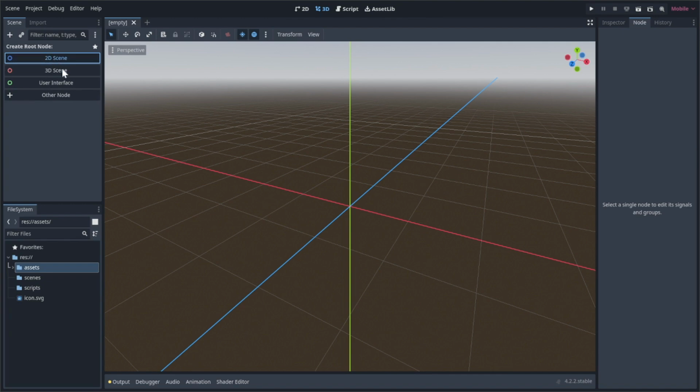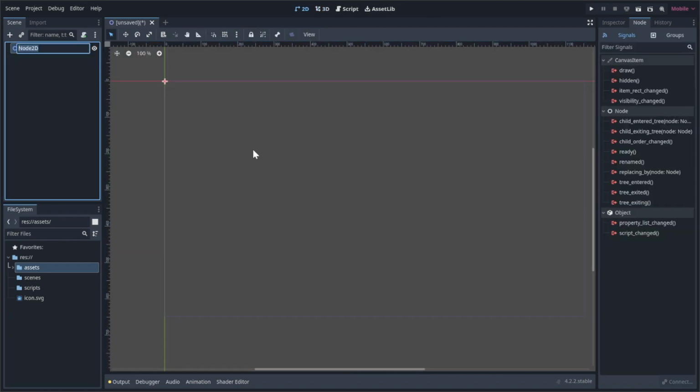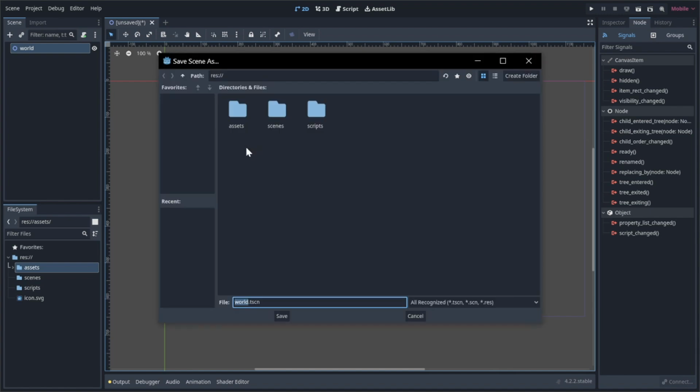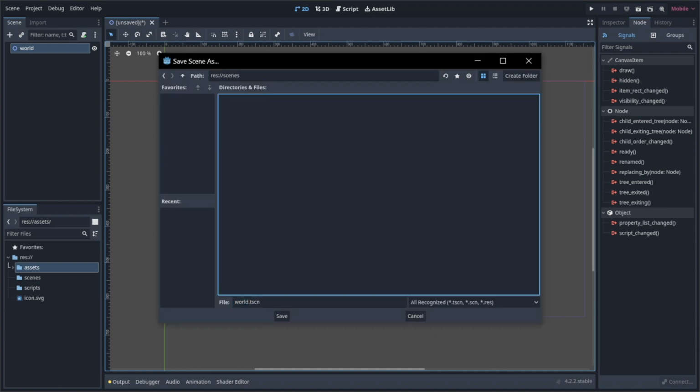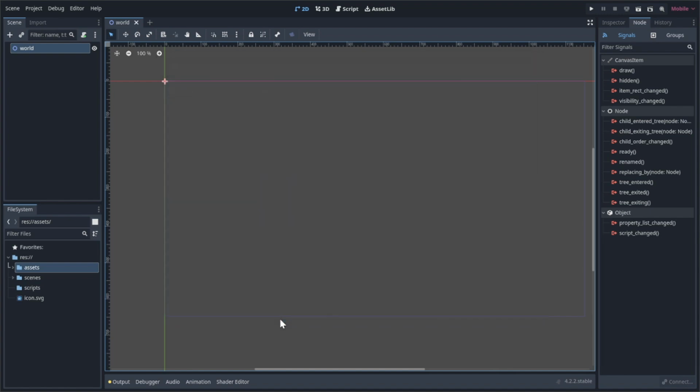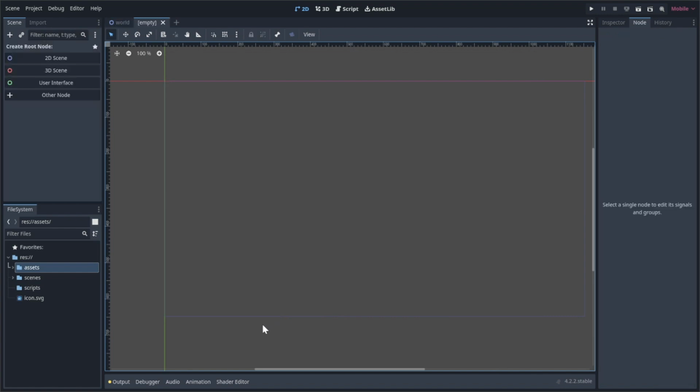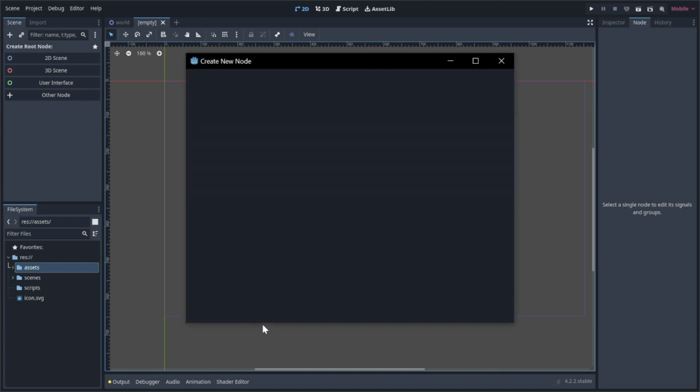Okay, so the first thing I'm going to do is create my world for the game. So I'm going to create a 2D scene. I'm going to rename it to world, hit save, and put it inside of scenes, and then I'm going to create a new node with Control N, and this one is going to be my player. So I'm going to have 2 players, one for player 1 and one for player 2.